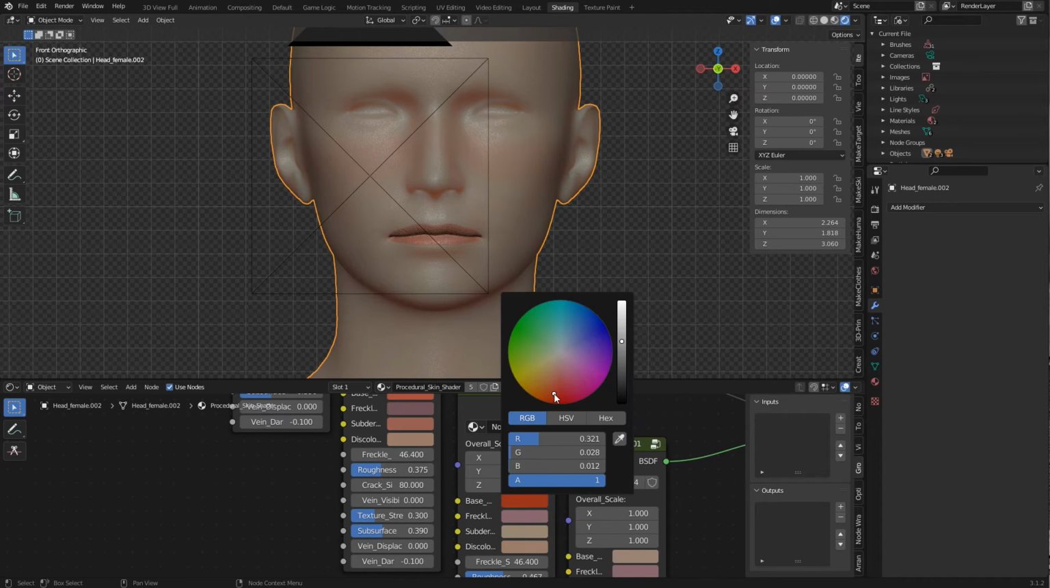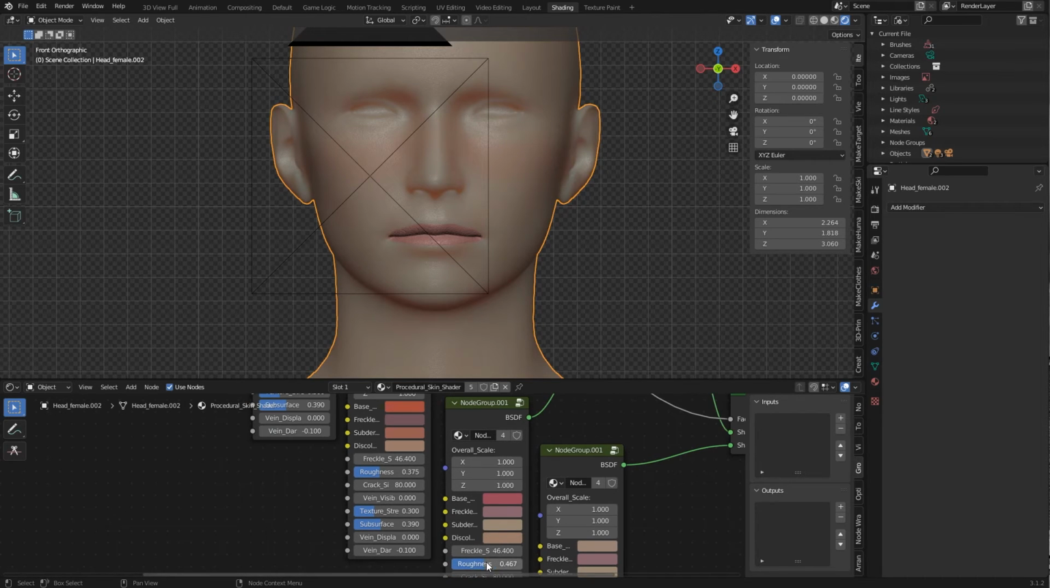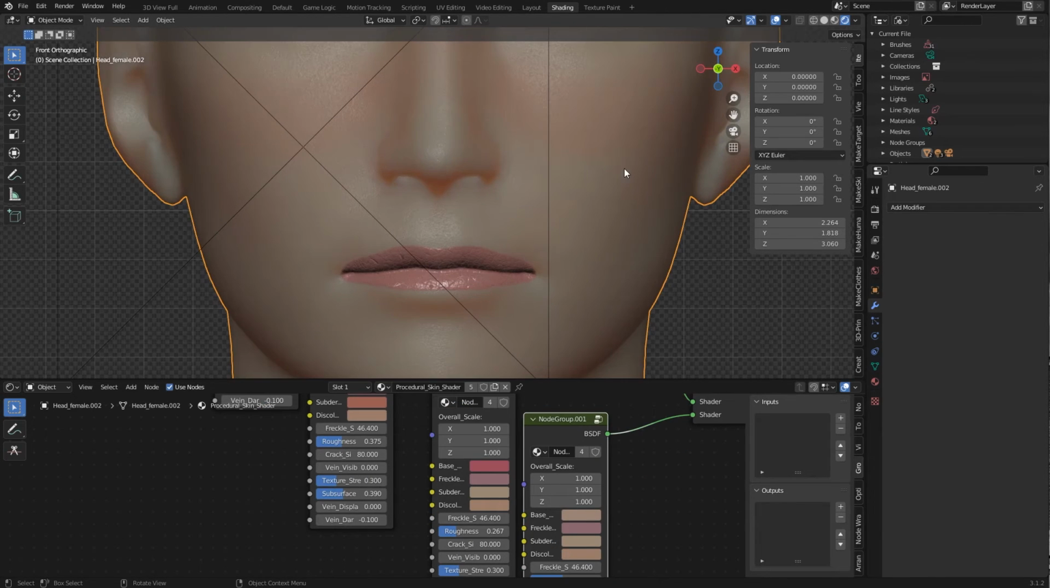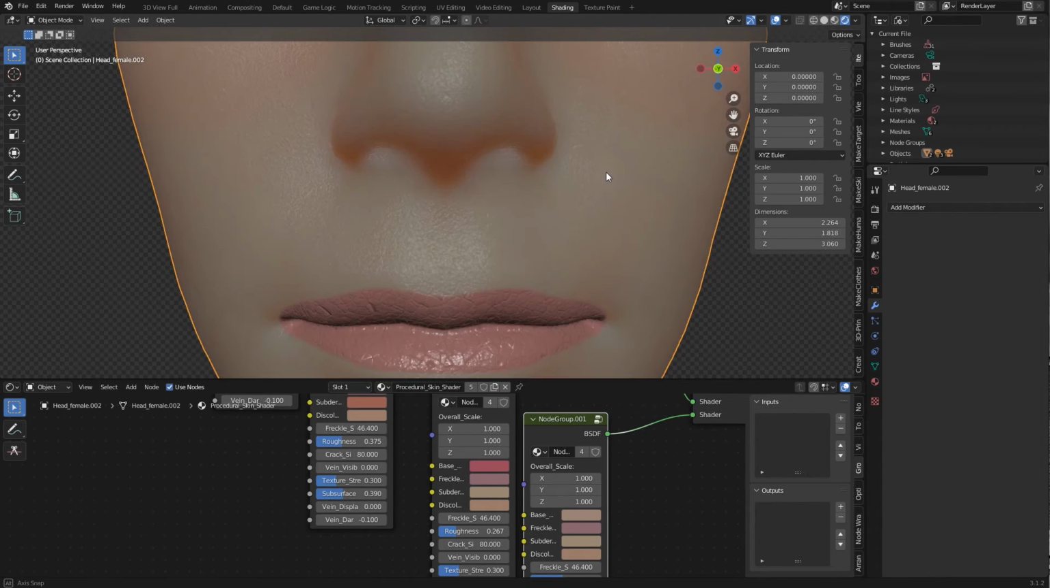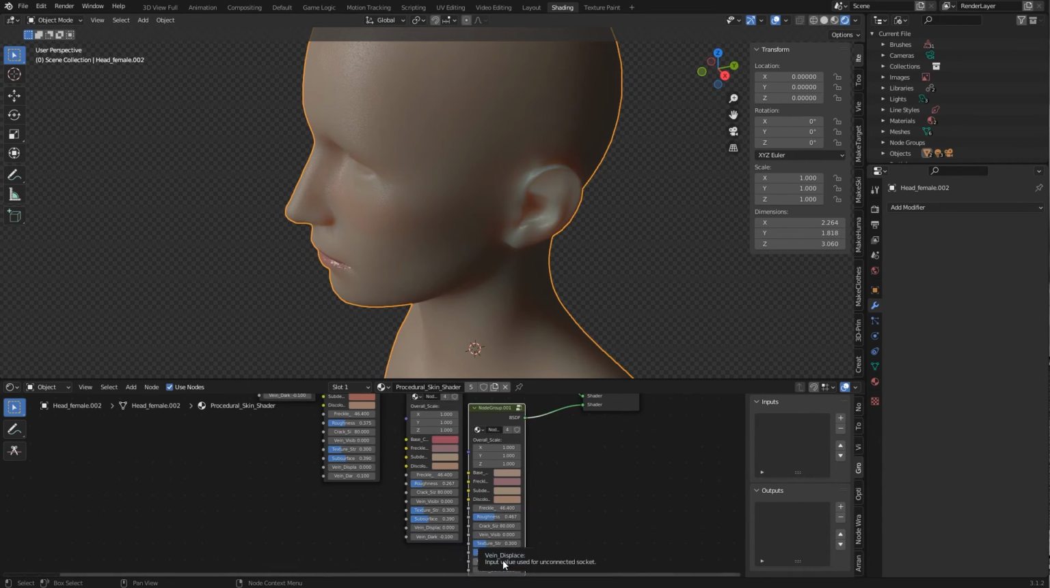Now for the second texture, we're going to try to get like kind of a natural lip color, I guess. So just a little bit more of a reddish tone, and definitely lower the roughness so it's a little bit more shiny. And you can also tweak the texture to make it a little more lip-like, but I'm not even going to bother right now.